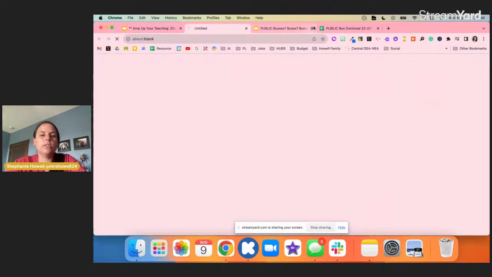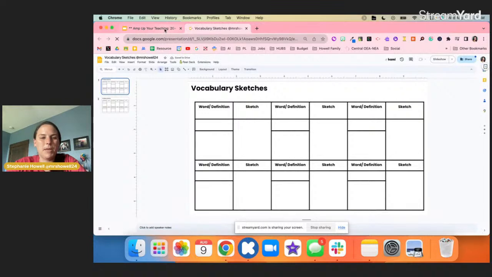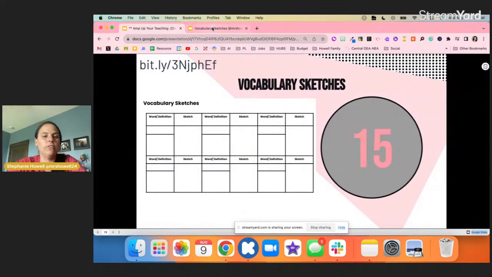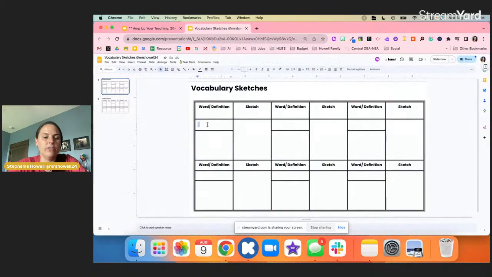Vocabulary sketches. So this kind of idea is based off of Sketch and Tell, which is an EDU protocol. If you haven't read those books, you need to. And what happens with this activity is students will have a vocab word. The vocab word will go in this box. After they have that vocab word, they're going to come up with a definition. So students are going to write a definition in their own words, or you can have them copy it, but I like to use their own words. And then they're going to sketch an image of what that word reminds them of. Students will then do the next word and so on until they complete all of their different vocabulary words together.